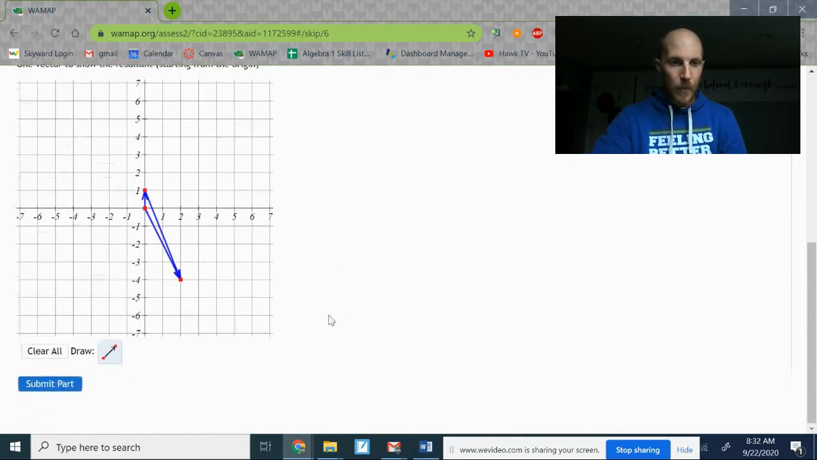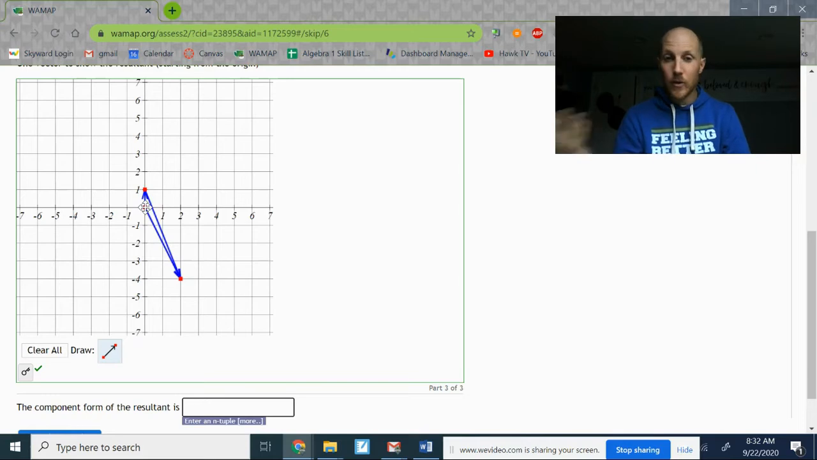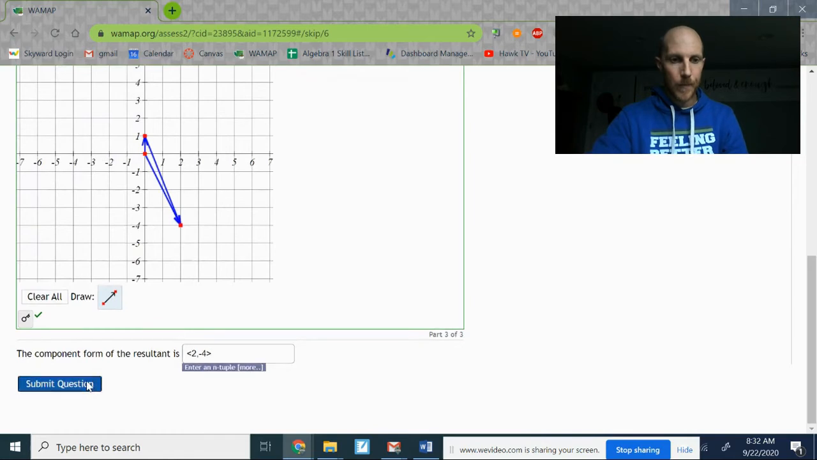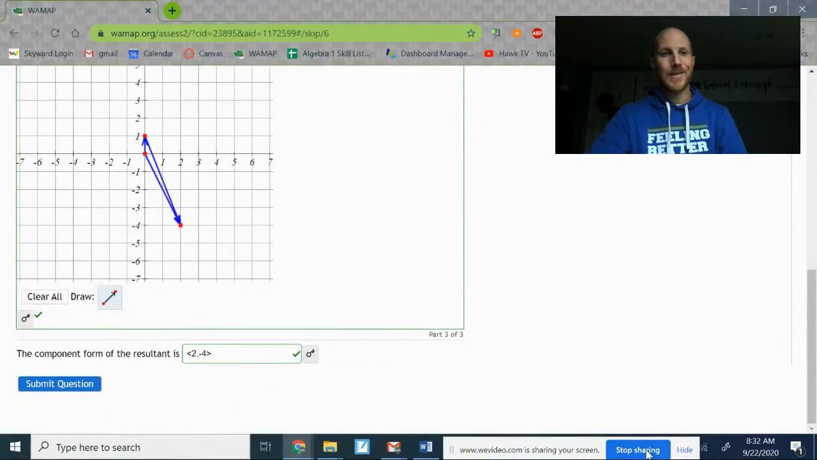Click. Submit. Yay! And then the component form of the resultant, that's what the pigeon just did. The pigeon is starting at the same place as that confused student, ending at the same place. They're equivalent, just different paths. So +2 and -4. Pointy brackets, 2, -4. Yay! You can see all those parts are correct. Here's number 9.